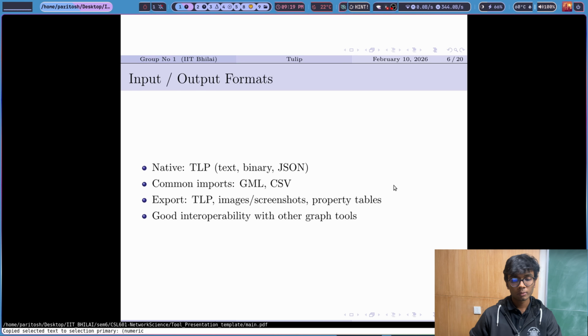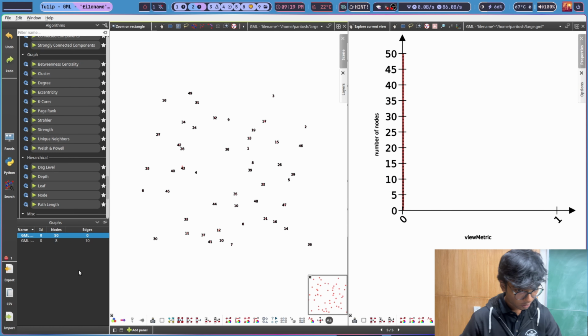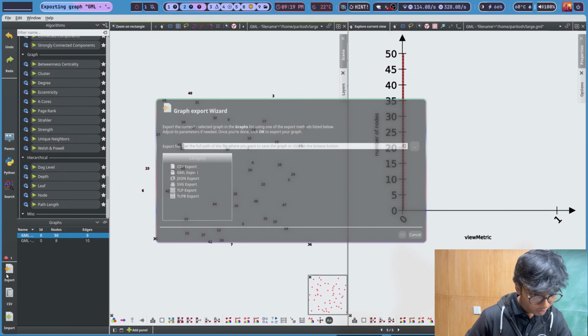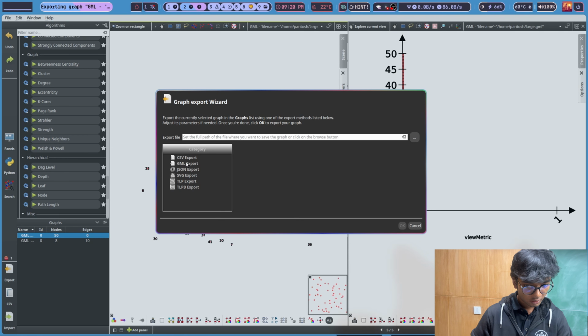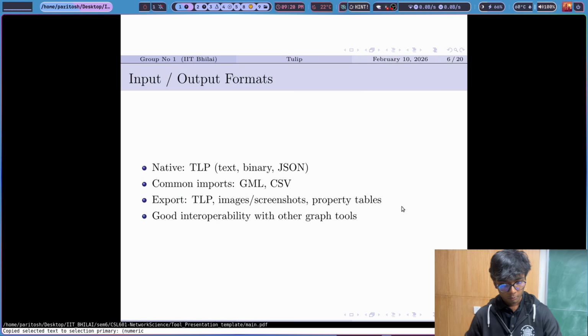This makes it easy to import data from other graph tools. For output, Tulip allows exporting graphs in TLP format, as an image, or as a property table. That ensures good interoperability with other systems and tools. Let's see here in Tulip. You can see in import, we have JSON, GML, CSV, TLP export. Moving to the next slide.